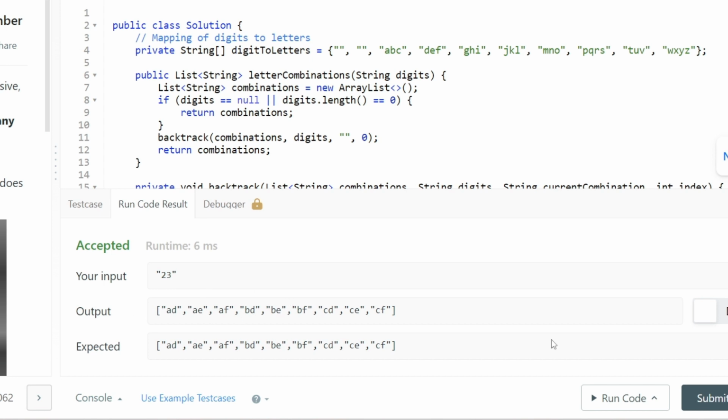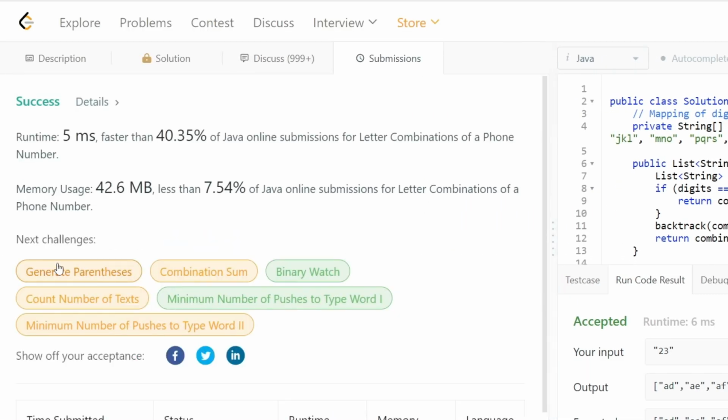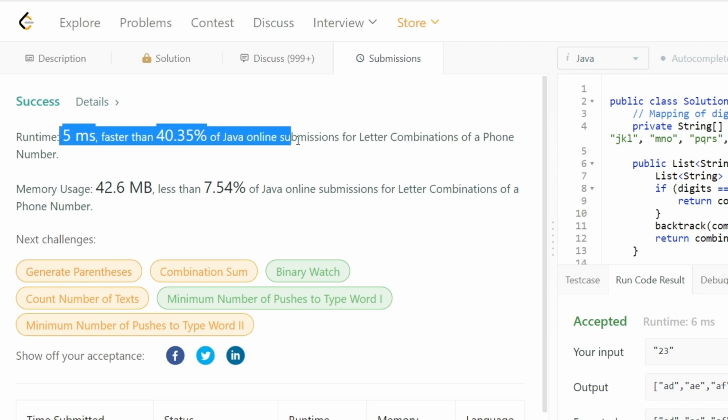Okay, seems like our solution is working as expected. Let's submit this code. And our code runs pretty efficiently compared to a lot of other solutions, which is awesome.